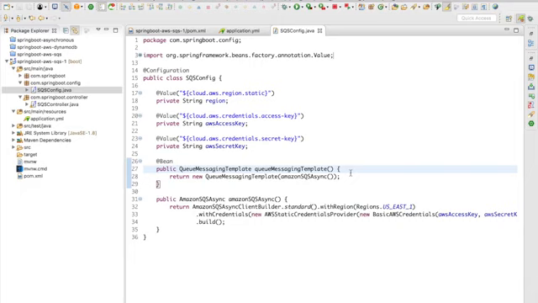In the SQS config, just like what we did in the DynamoDB example, we are going to create an Amazon SQS client builder, and it's going to have only the region and the credentials in it. It's not going to use the SQS endpoint like what we did in the DynamoDB. The SQS endpoint will be directly used in the controller or in the service where you're going to make a call to the SQS and send a message.